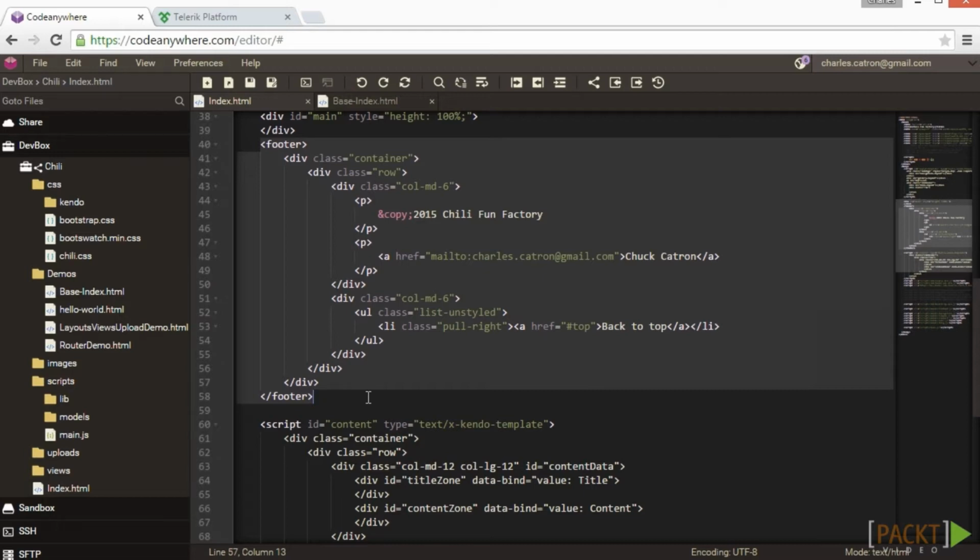Now we add in an unordered list with no style applied to it. Here we just add in a simple list item, and it's an anchor tag that takes us back to the top of the page. Now we're just simply closing out our list.